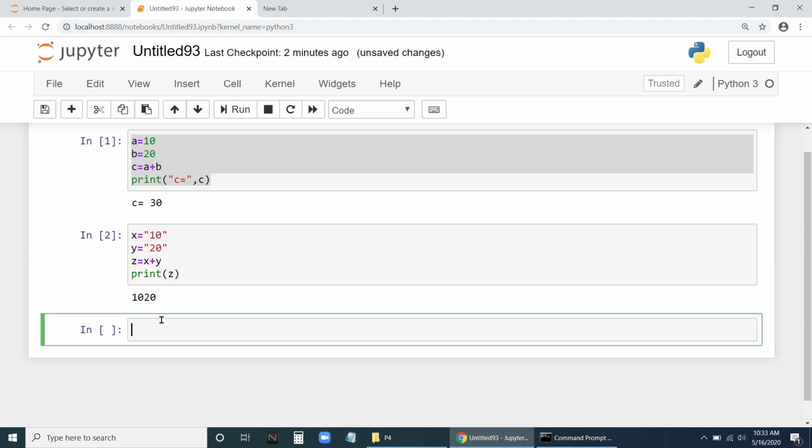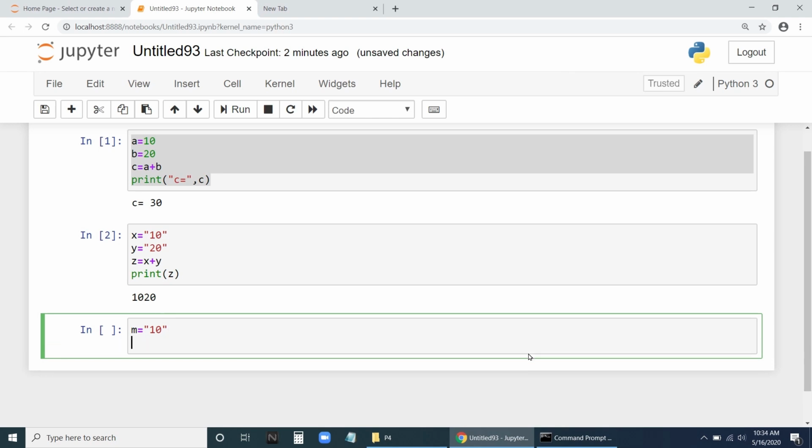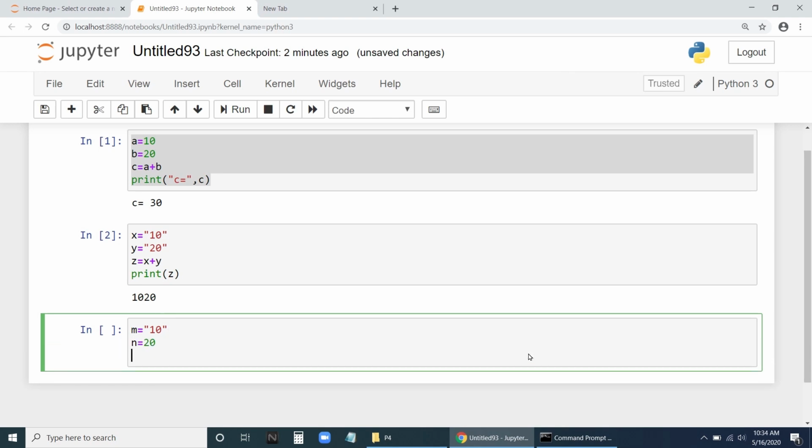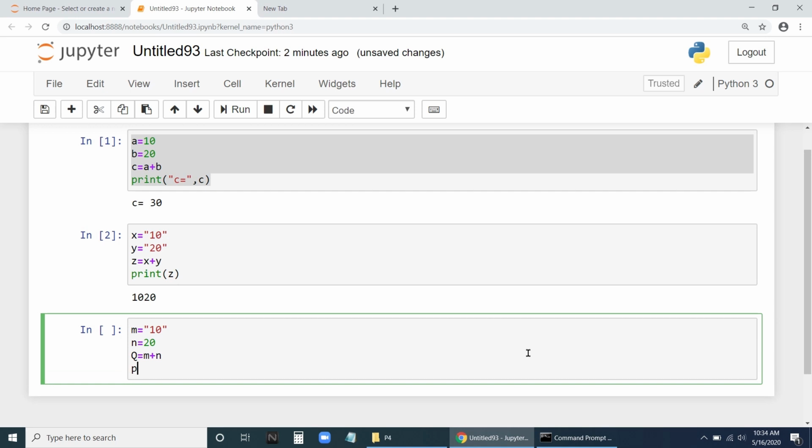Now let us see the scenario wherein we take some variable m is equal to 10, then n is equal to 20. Let us take q is equal to m plus n. So print q. Let us print this q and see what will happen.